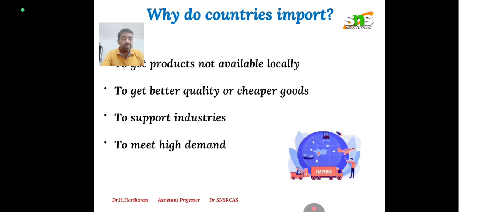Why do countries import? It is very important. First, to get products not available locally. Sometimes some products are available, and sometimes a few products are not available, so unavailable products can be brought through imports. Second, to get better quality or cheaper goods. We all know that in export and import there is no compromise in quality. Sometimes you can also bring the goods at a cheaper cost.